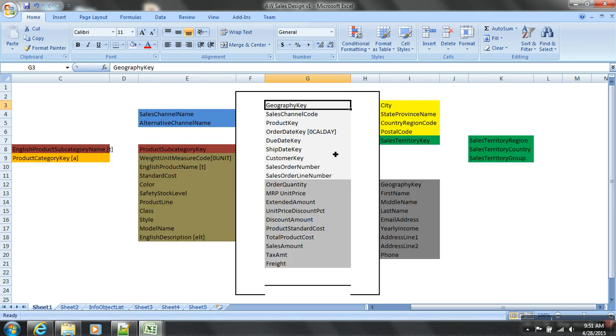Look at this. Geography key, let me mark this as yellow so that I will know the link. Just to link it, I am putting a different color here. So geography key will have city, province name, country region code, postal code, and sales territory code as attributes. I need to maintain an attribute table for geography key using these info objects.